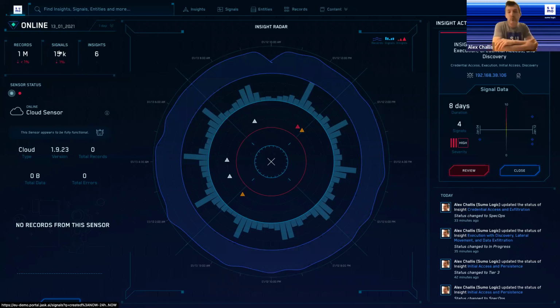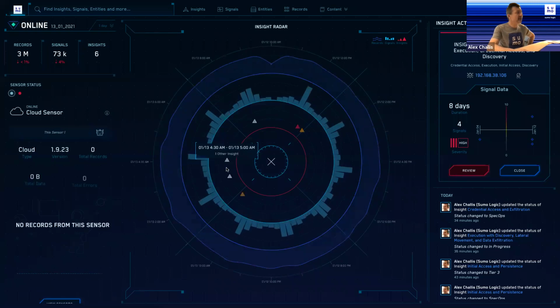But again, you still wouldn't want to be having to look through or build a SOC to look through 73,000 signals on the daily basis that we're currently looking at here. So this is where the power of Cloud SIEM's insights come into play. So that's the final metric you see here. And the insights have been correlated automatically, mimicking the alert triage process. And what we've done is from those 73,000 signals, we've correlated 6 individual insights that you can see quite clearly presented on the Insight Radar here as these triangles.